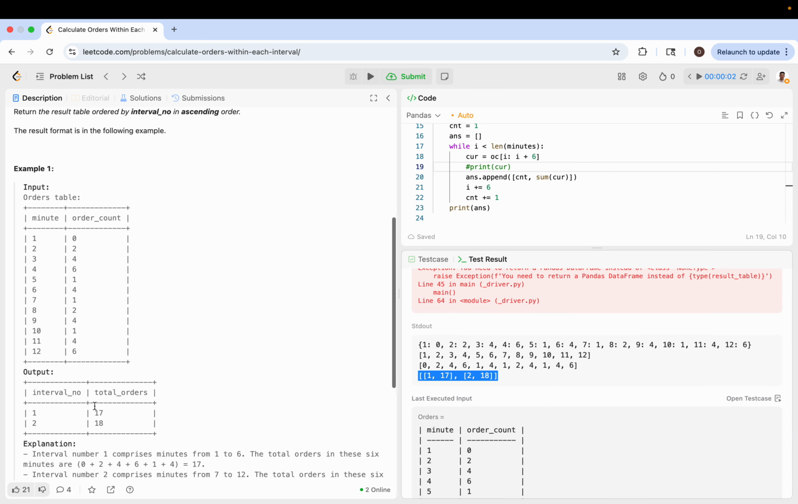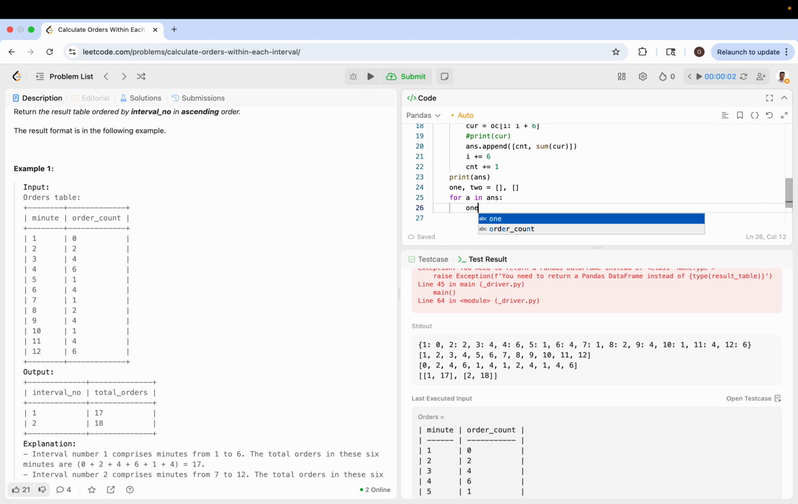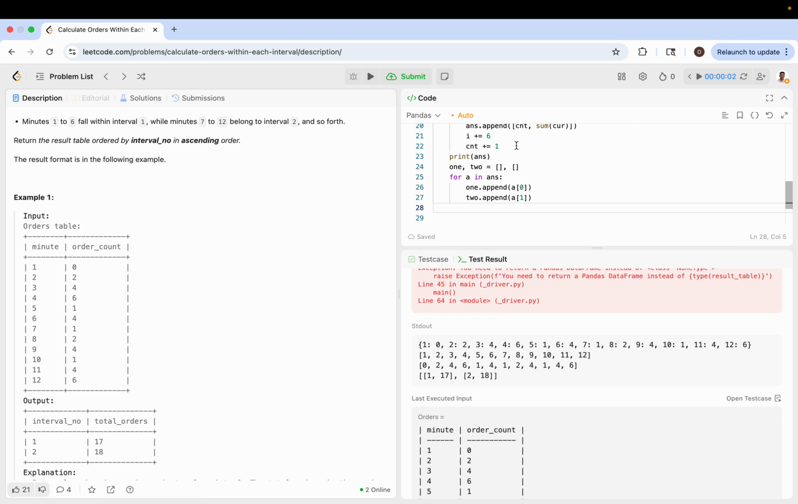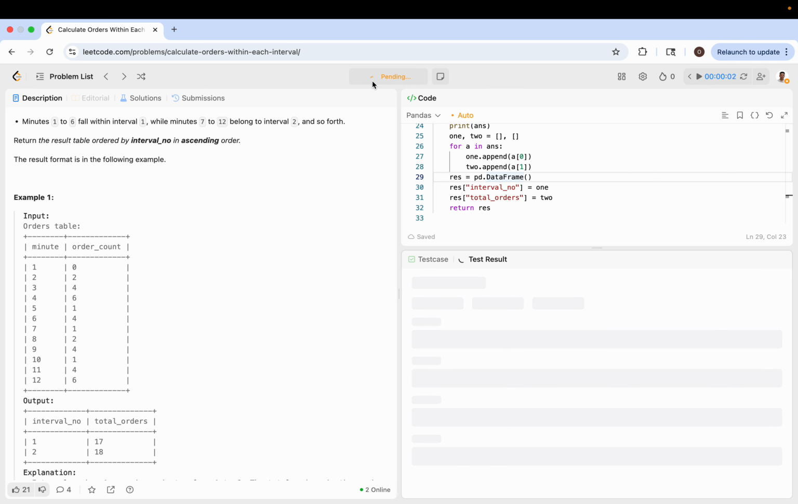Let's print our answer. Okay, cool. So this looks correct. So let's go ahead and create 2 columns. And now we have the answer, so we just need to gather the results. So let's append the interval number and also the total orders. And looks like we want to sort answer. So let's go ahead and do that. Create an empty data frame, set interval number equal to 1, and set total orders equal to 2. Okay, let's then return the data frame and run this.